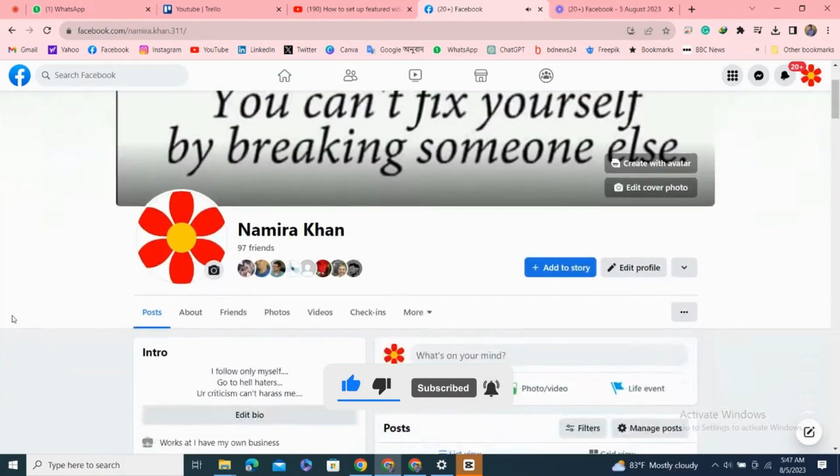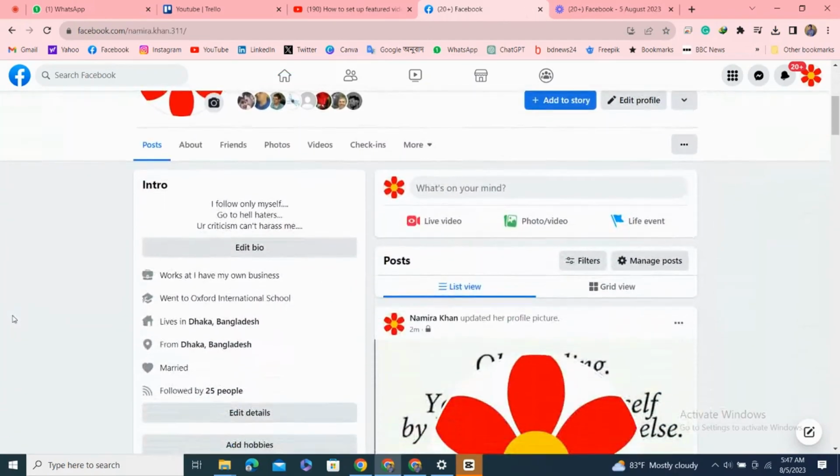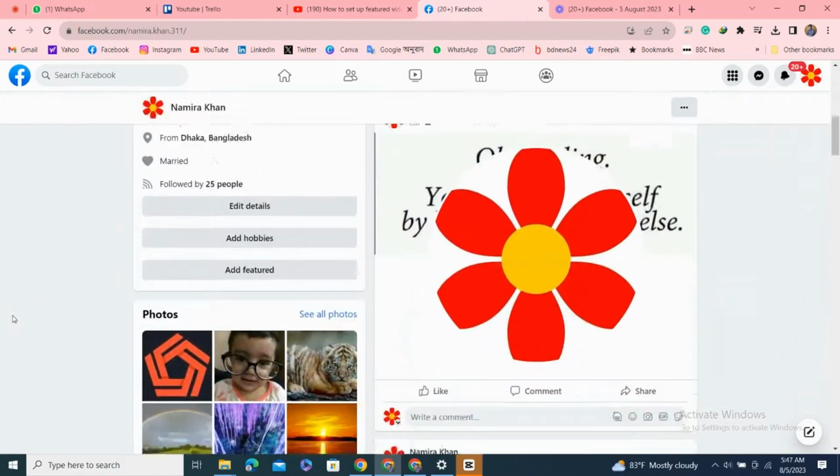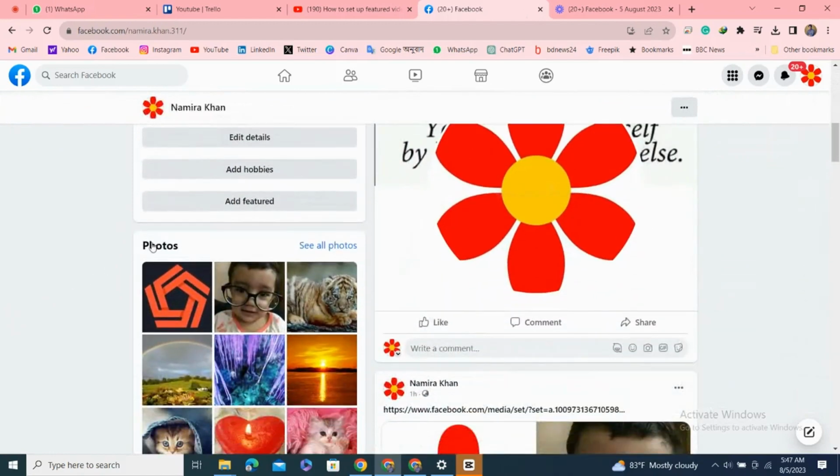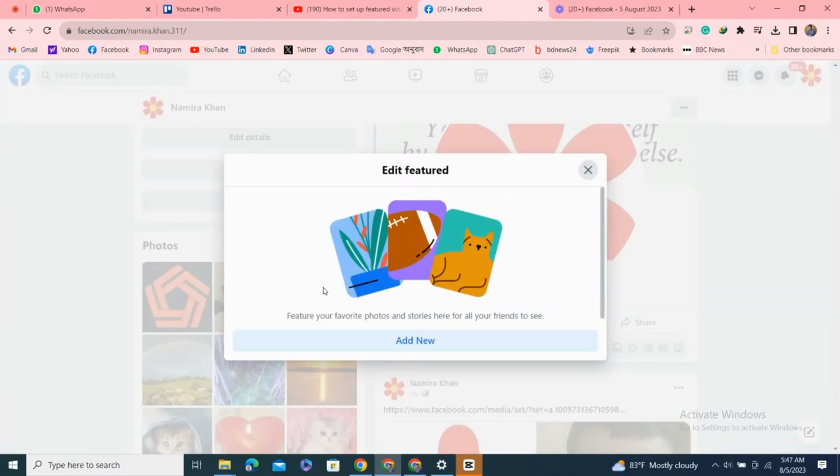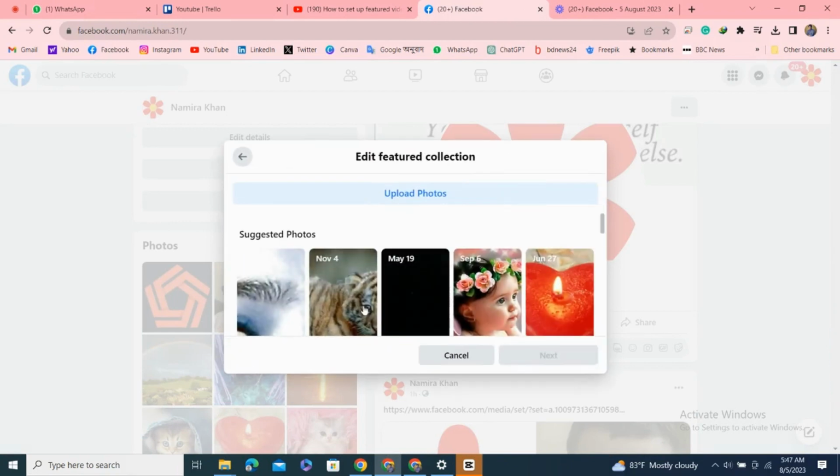First of all, open your Facebook profile in any browser, then scroll down, then you will find this option, add WeChat. Click on it, and now click on add new. Scroll down, then here you will find your older photos from your Facebook and your Facebook pro stories.